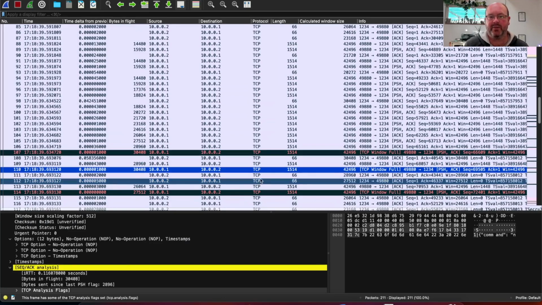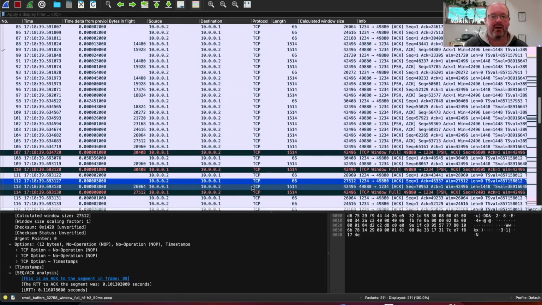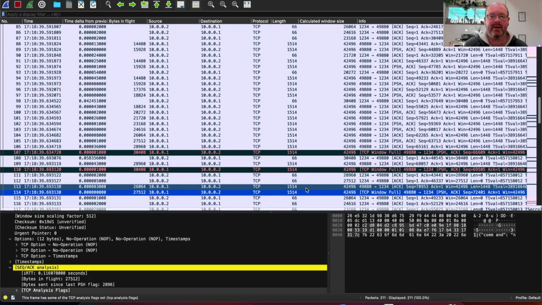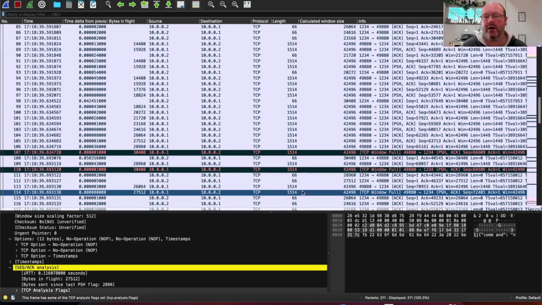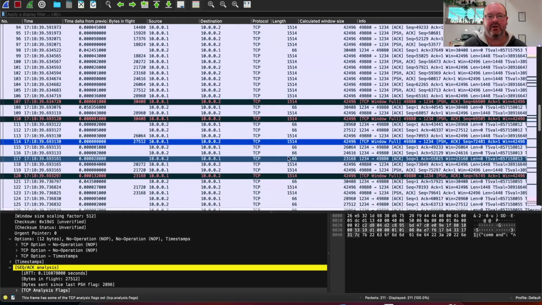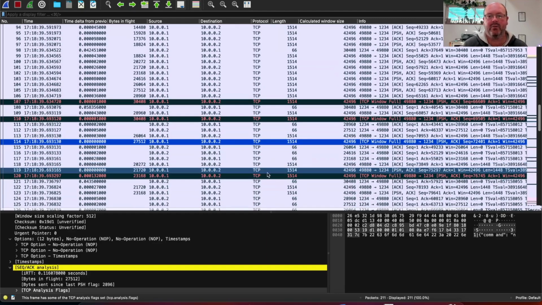We see a couple of acknowledgements come back. I can start to send data again, and again we hit window full almost immediately. So those two ACKs here allow me to send another two full segment sizes of data, and we see this pattern repeating over and over again as the acknowledgements come back. We end up with a window full.